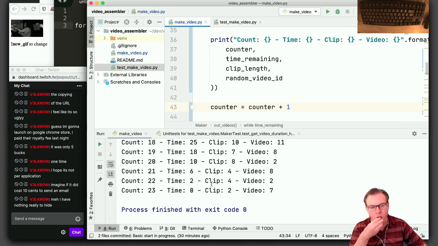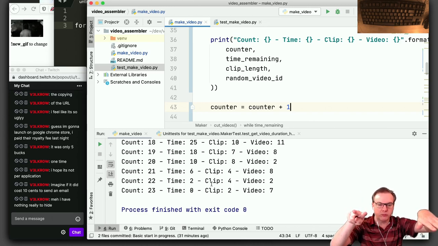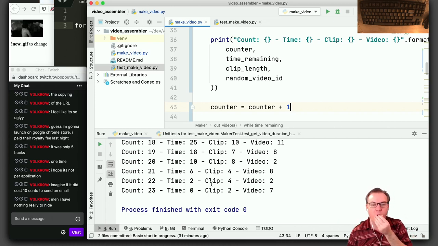All right. So the last piece of information we need is where in the clip to start it. So we know which one we want. We know how many seconds, but we need to figure out where to put those seconds, or where to cut those seconds.